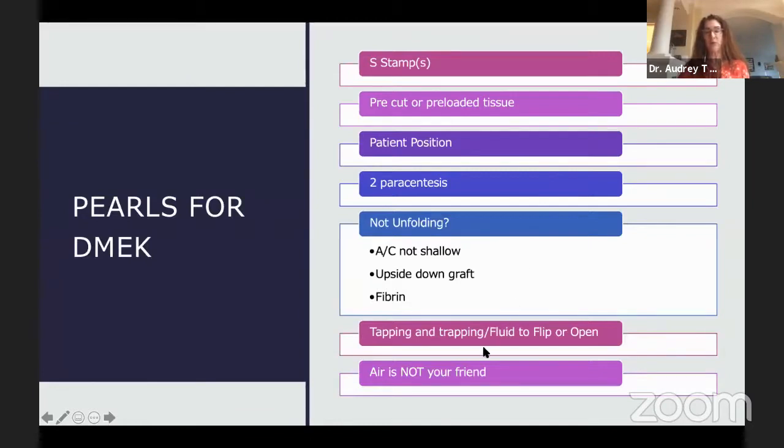There are only three reasons really for not unfolding. Usually it means your anterior chamber is not shallow enough. You may have an upside down graft, or fibrin in the AC. You can do the tapping and trapping or the fluid to flip or open, and air is not your friend. The reason I say that is because if you inject too great an air bubble, you can actually just shift the graft over. You want to be sure you're underneath, really centered on the tissue, but also don't inject it so forcefully, because then it can go through the pupil.